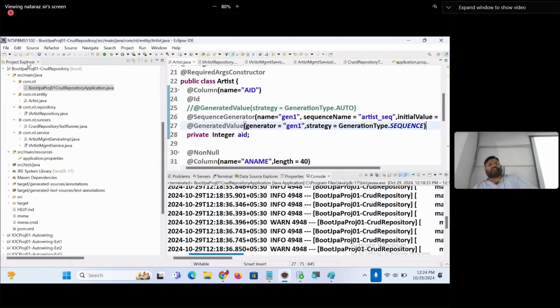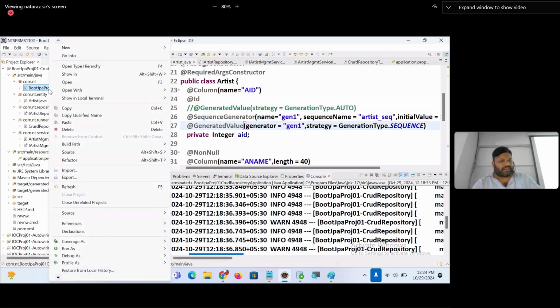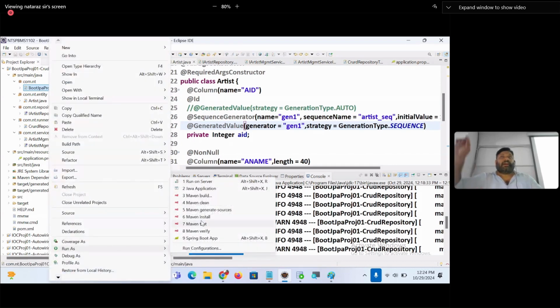Got the point. So now shall we see them running? I emptied the table anyhow. Let's check. What's the sequence name? This underscore sequence. I hope that is not already available. Hibernate DDL auto update is there, and that is not only for tables but for sequences also. If the sequence is not there, it creates it; if already there, it uses it; if required, it alters it.